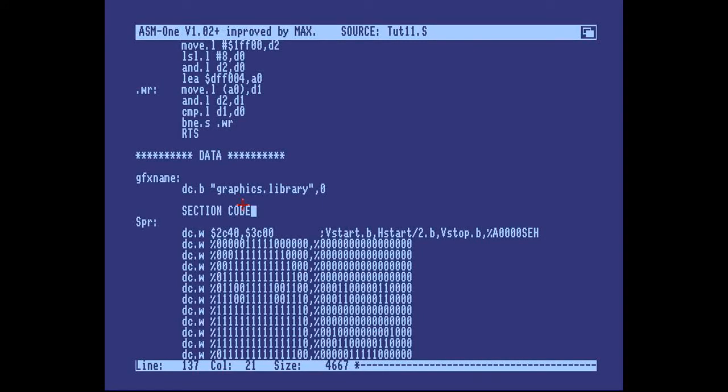Now the reason I removed the even statement there is because this byte is the last byte in the previous section, and this section is completely unrelated, so we don't need to worry about whether this address is even, because all the hunks, I believe, will be loaded to an address divisible by 4, or perhaps even 8 on AGA machines and later Kickstarts. Either way, this is not code, this is data.